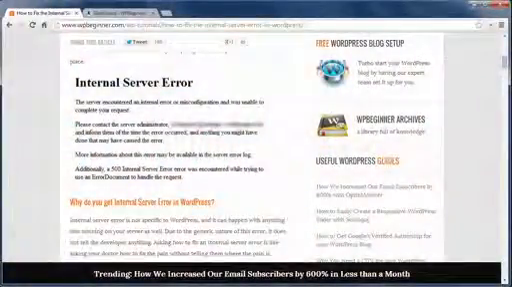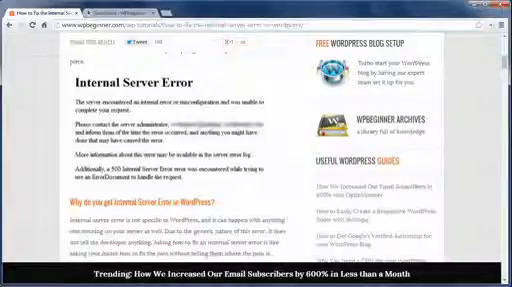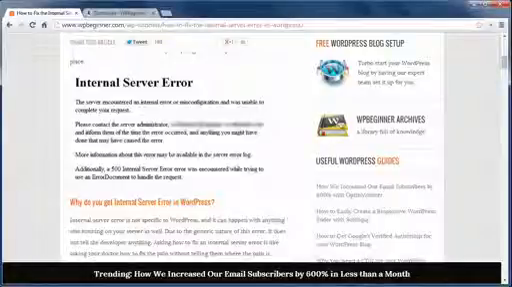Today you'll learn how to fix the 500 internal server error in WordPress. If you see any error on your site, it's never a good sign, but we'll go over some issues and possible solutions to solve them.